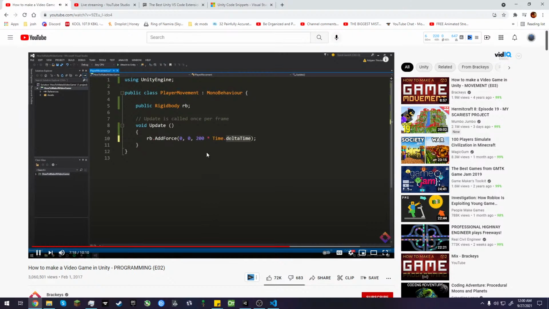But basically what time.delta time is, is the amount of seconds since the computer drew the last frame. So if the update is running 10 times per second, this value... Okay, 1 second.